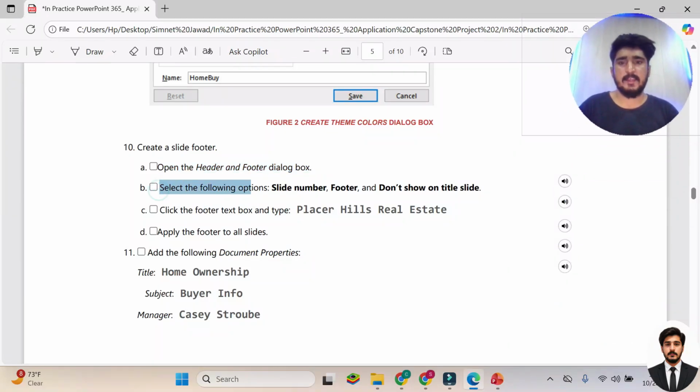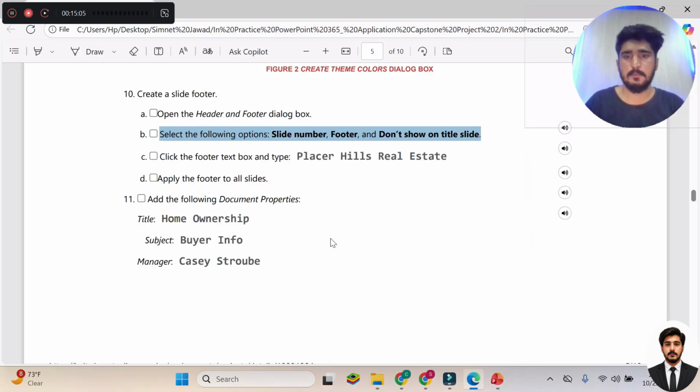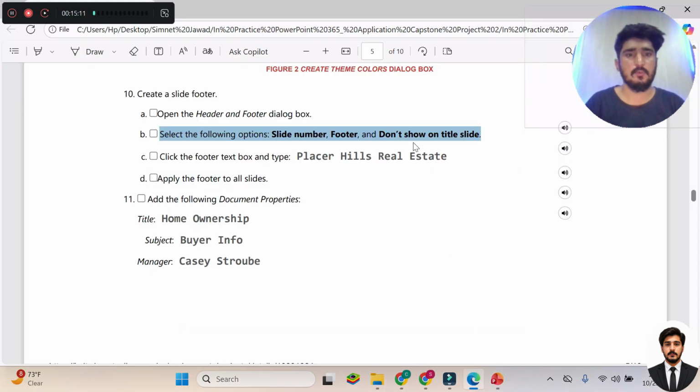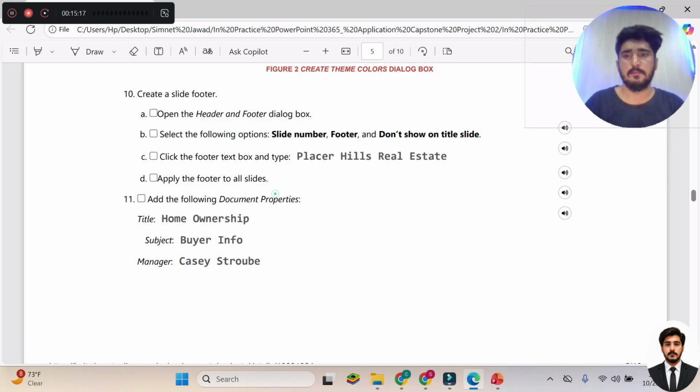So part B is select the following options: slide number, footer, and do not show on title slide. So slide number here, select this. And second is footer, select this. And third one is don't show on title slide, select this one. Okay. So part B is done.